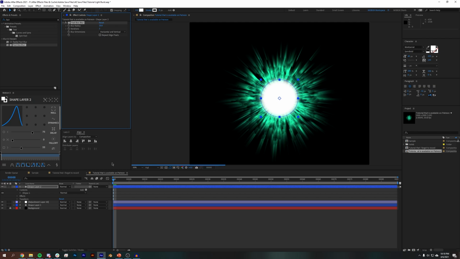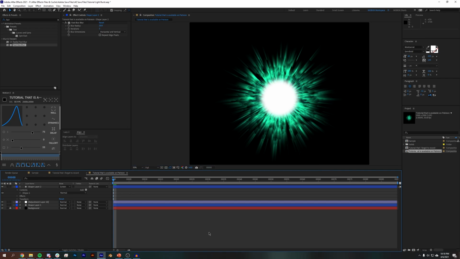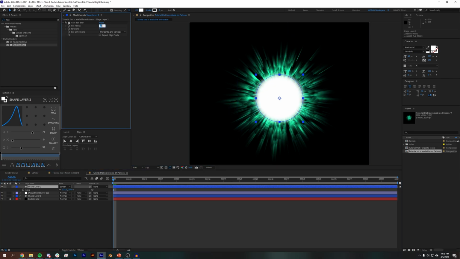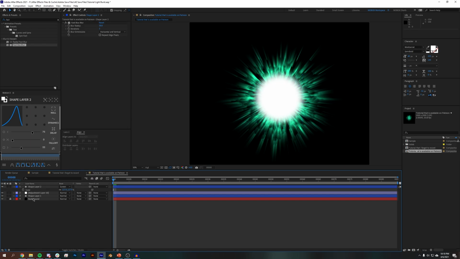To 20, it doesn't really matter. It's not that big of a deal. And I'm just gonna set the blending mode to screen. Depending on the different color combinations you use, you might actually want to set the mode to overlay or add or something else.